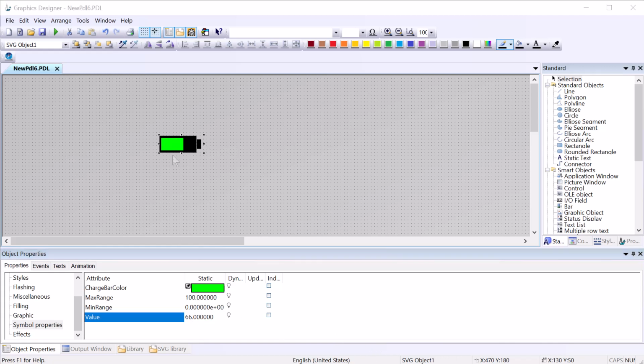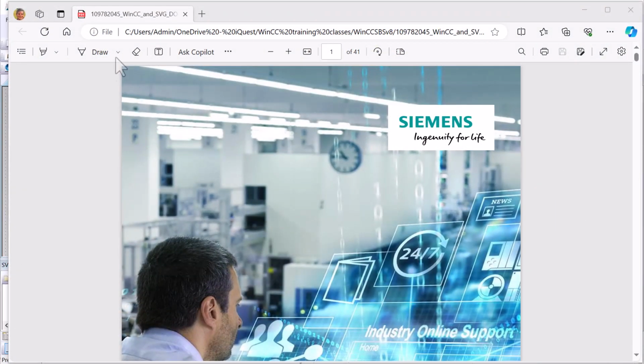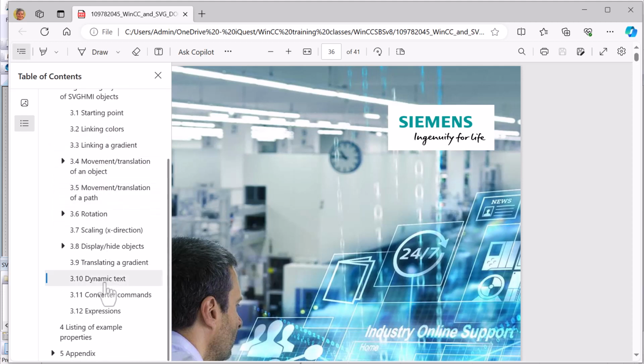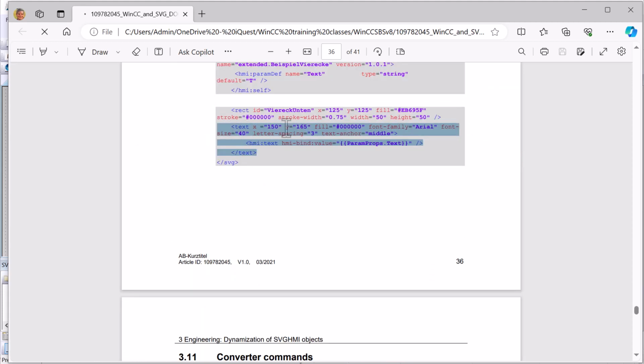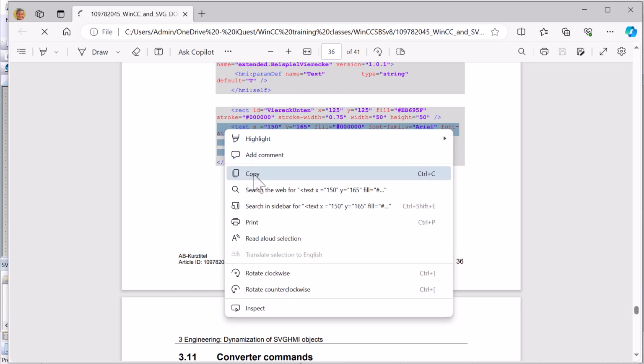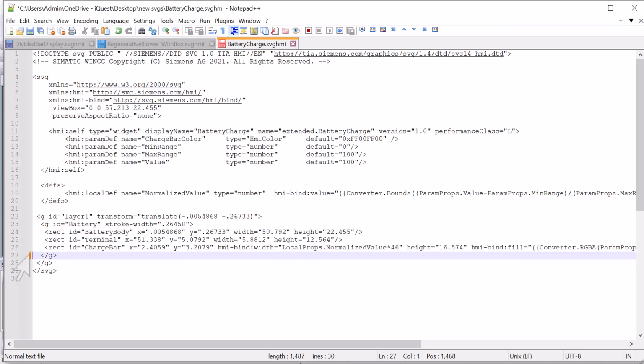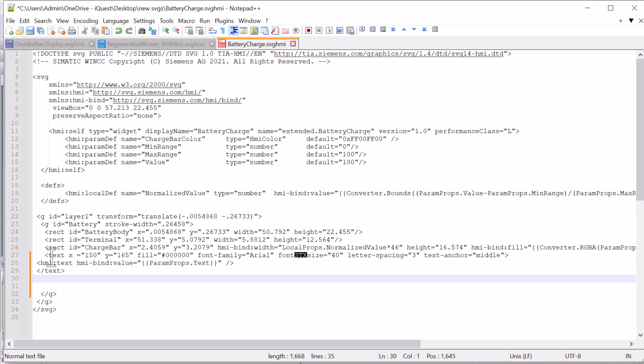So next, I want to put a percent indicator, put it right in the middle of the fill level so it'll go 0 to 100%. So going back to the Siemens documentation, let's take a look at how the SVG HMI handles text. I'll go to the engineering section, dynamic text. And this area here is how they handle text. It's pretty easy. I tried adding this in Inkscape, and it had so many tags that were not supported that it's easier for me to just copy this here and just kind of figure out the X and Y and the size. We'll go into Notepad, and then I want to put this down below my charge bar.